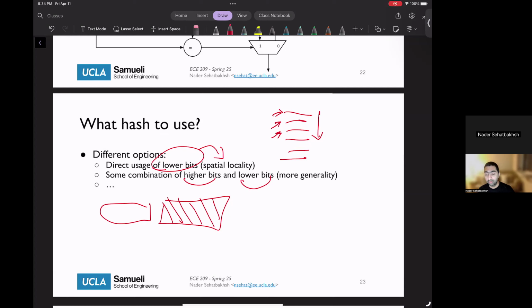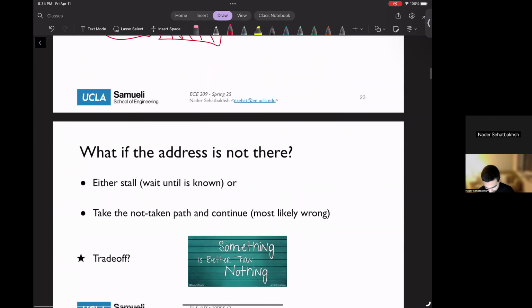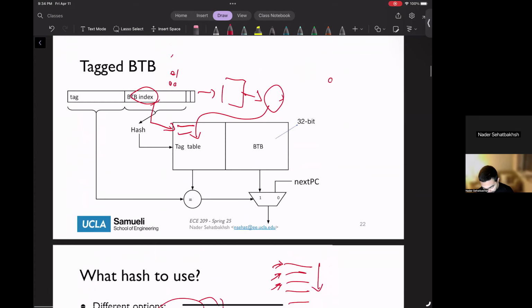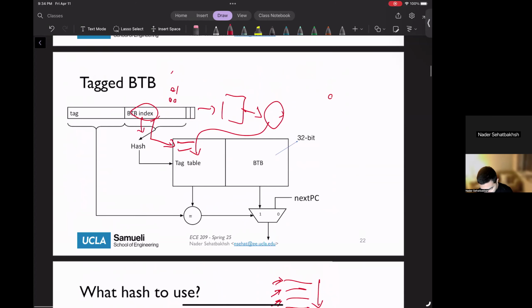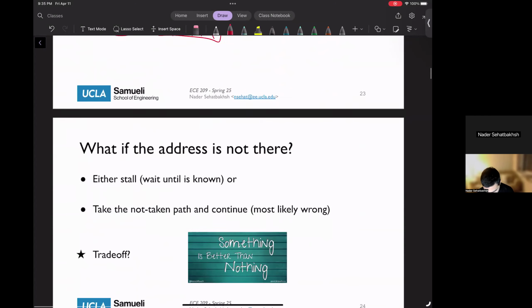So you can use a combination of lower bits and higher bits in order to create a hash. Exactly what happens is that you take these addresses and XOR some of the lower bits with some of the higher bits. That gives you a number, and this number will be the index that you use in your BTB. The idea of hashing could be as simple as just XORing these bits together. It could be more sophisticated, but in most cases it's just a simple XOR. Okay?